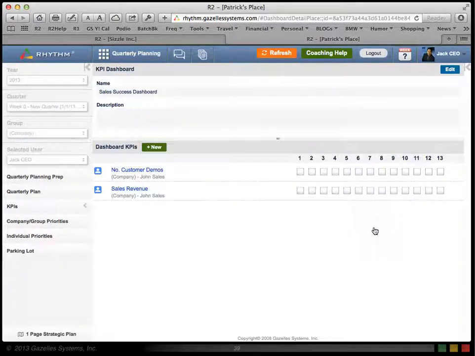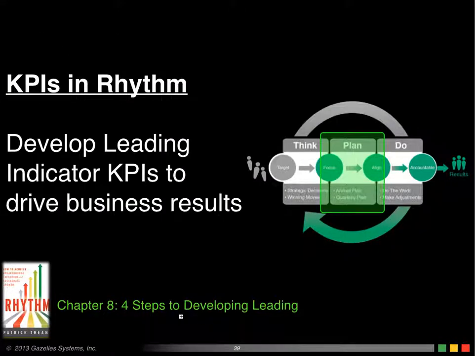So right there, I've added 2 key performance indicators, KPIs, to a custom dashboard called Sales Success Dashboard. And now I'm ready for my 13-week race. So in this segment, what we showed you was how to create in Rhythm leading indicators to drive business results measured by a result indicator.